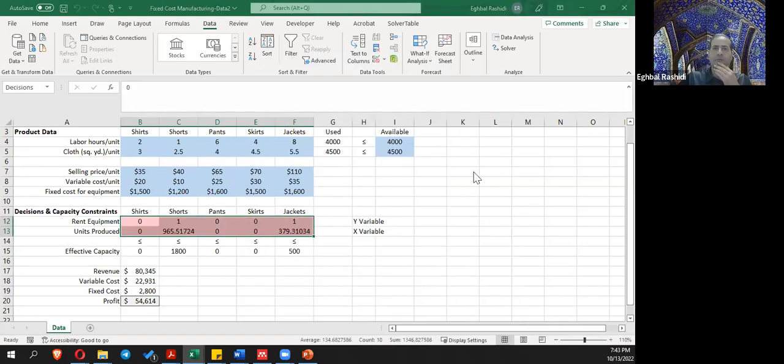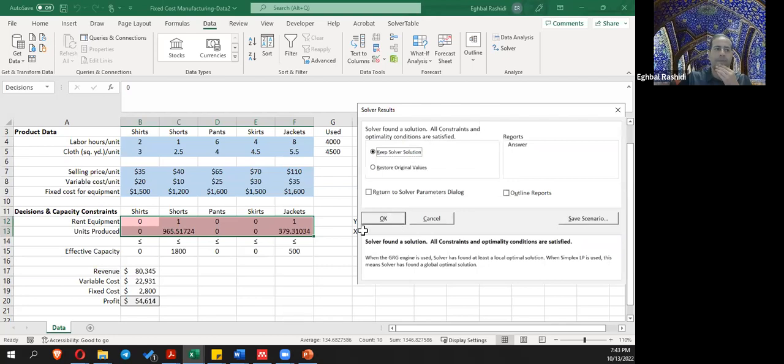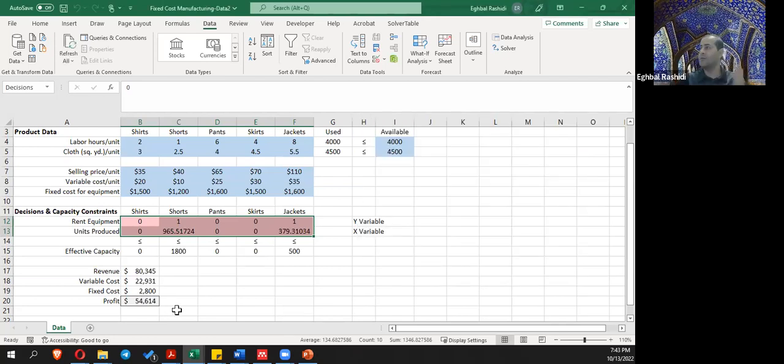So it found the optimal solution, and our profit actually became positive. It's 54,000, and we have decided to produce shorts and jackets only. As you see here, we actually have non-integer, or non-whole number, variables here. You can't really produce 965.5 shorts or 379.3 jackets.